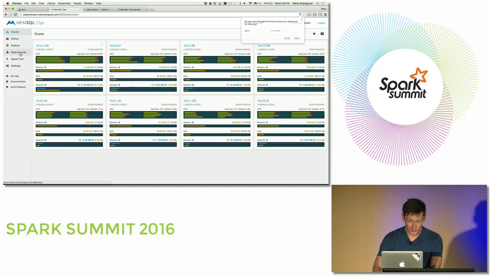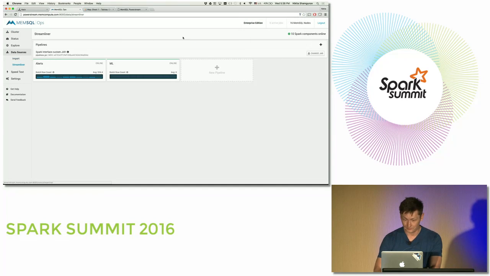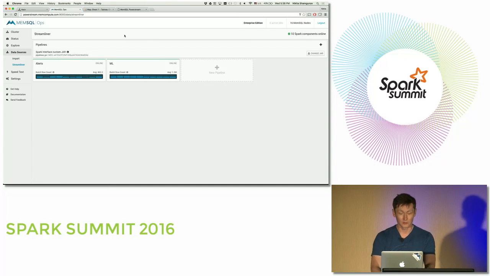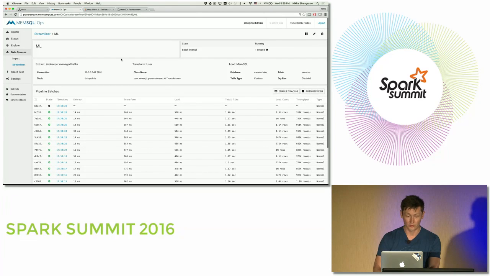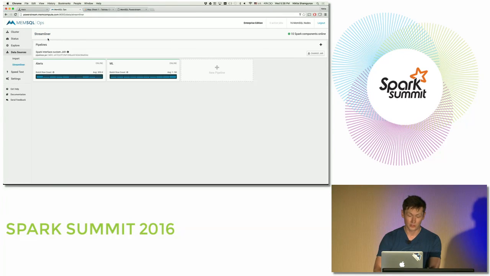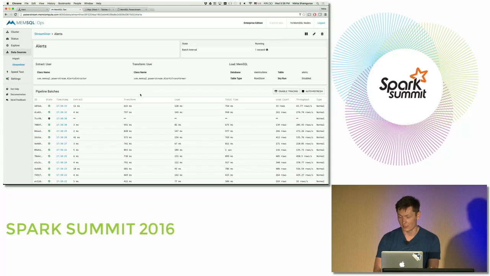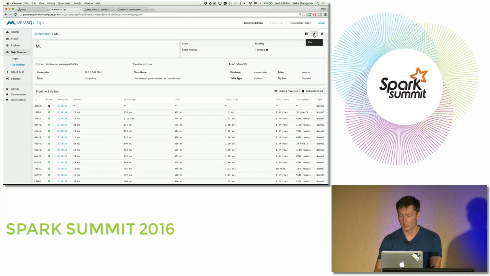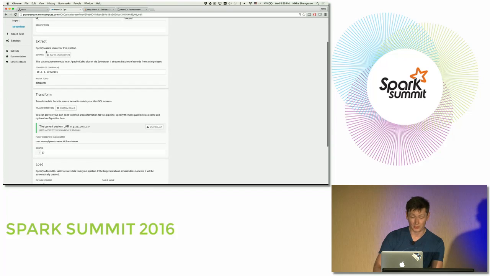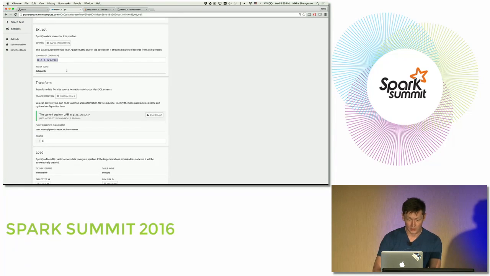If you click on data sources and go into Streamliner, you'll see that there are two pipelines here. One is the pipeline that is scoring, and it's pushing a lot of data through. And the other pipeline is alerts. And it's not that busy, actually. It's only processing 500 rows a second or so. Within that pipeline, and I'm going to click the edit button, you see that there's a Kafka data source. And there's the IP address for the Zookeeper quorum.